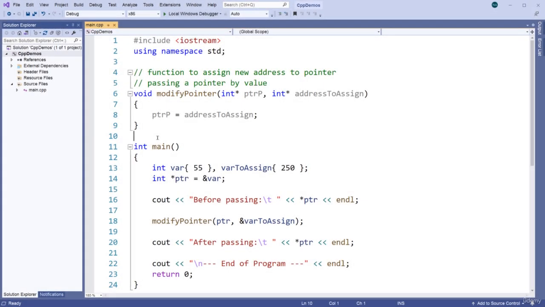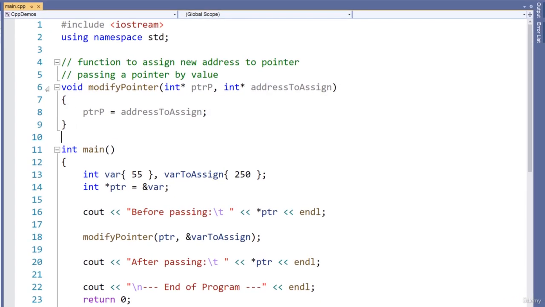In the next couple of examples, we're going to look at passing a pointer by value, passing a pointer to a pointer, and passing a pointer to a reference to a pointer. Basically, what we want to do with this modify pointer function is assign a new address to a pointer. In this example, to get started, we'll look at passing a pointer by value. In upcoming examples, we will overload this function.